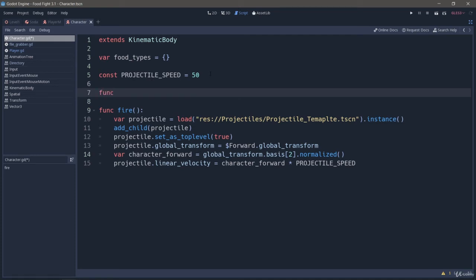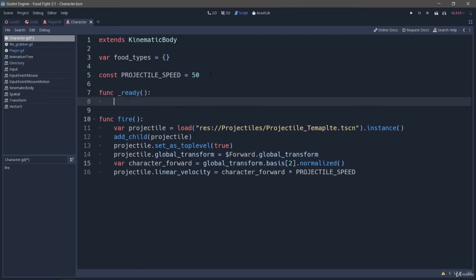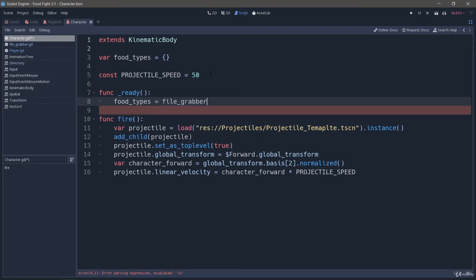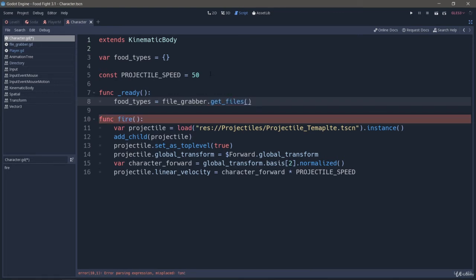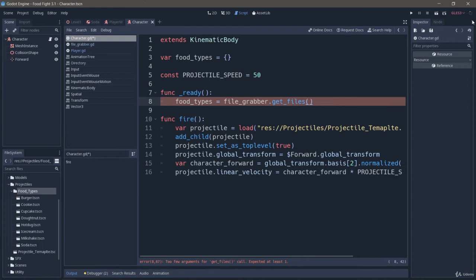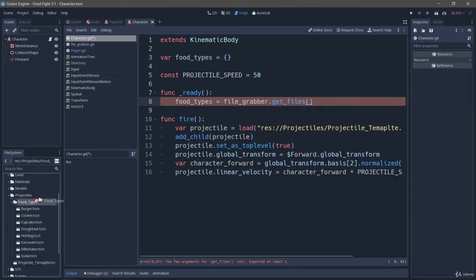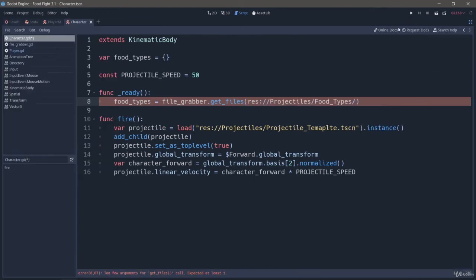All right, let's put in a ready function to populate that dictionary. So function ready, food types equals, now we've used this as a singleton, so we can access it here, file grabber dot get files, and we need to bring an argument in, and that's going to be the folder that we're keeping all those files in. So I'm just going to go back here. Because this is a folder, I can't just drag it in, so I'm going to right click on it and go copy path, and there it is. This needs to be a string path, so I'm going to put it in quotes. And that's good to go.